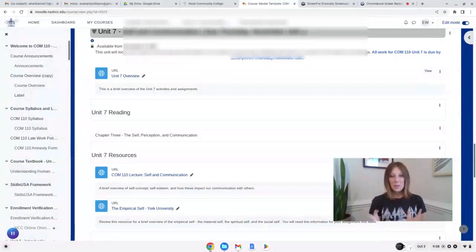All right, so let's talk about Unit 7. Unit 7 is all about the self and communication. You would be surprised how much your self-concept and self-esteem influence your communication with others. The way that we view ourselves, the way that this self is brought up by experiences, by our peers, by our family circle, all really impact our communication.